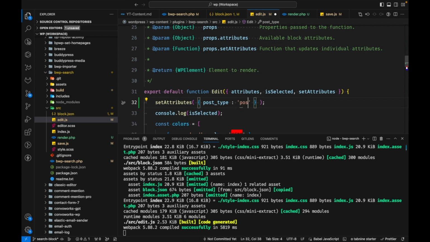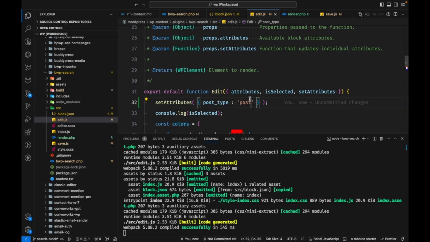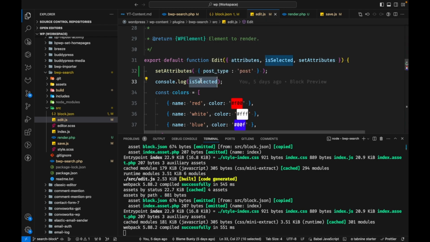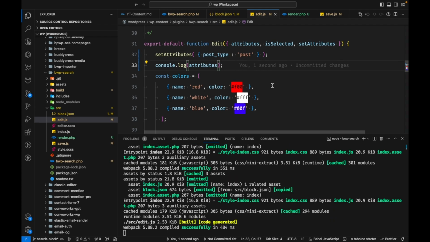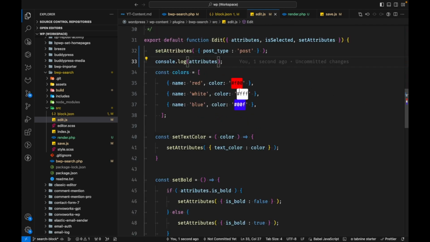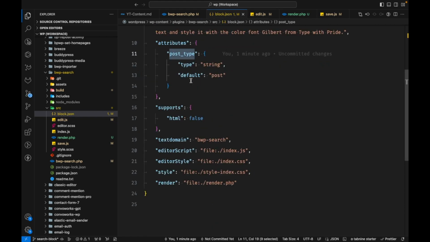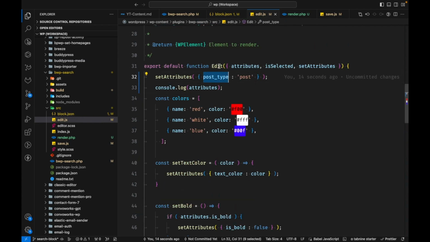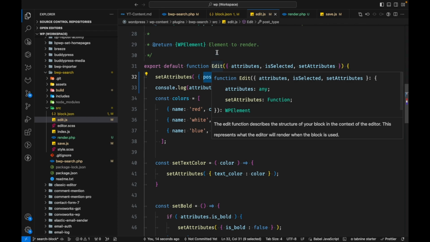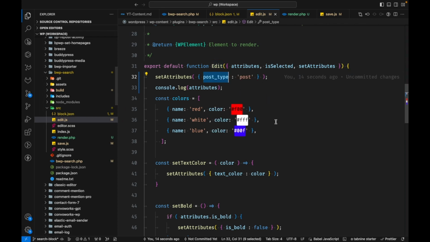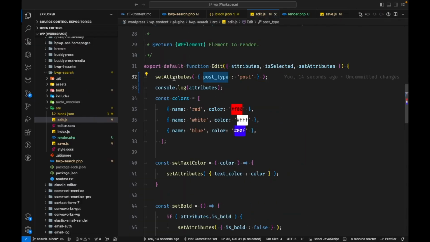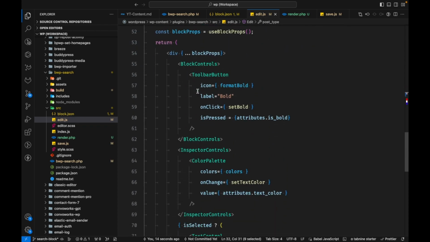Let's say as of now we will say it post. Later we will be fetching it from the selector, and I will console.log this attributes. Okay, let me get rid of this. So what I did, I added the attribute post type and set the value of the attribute inside the edit.js in the src folder.